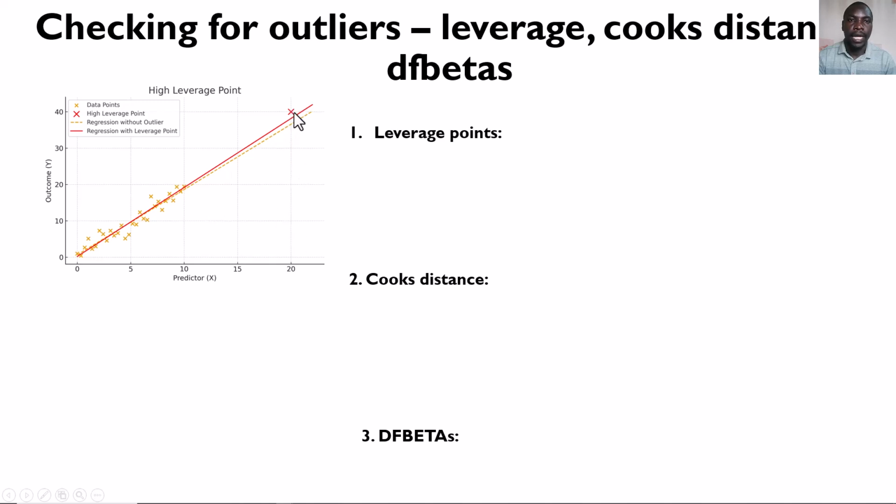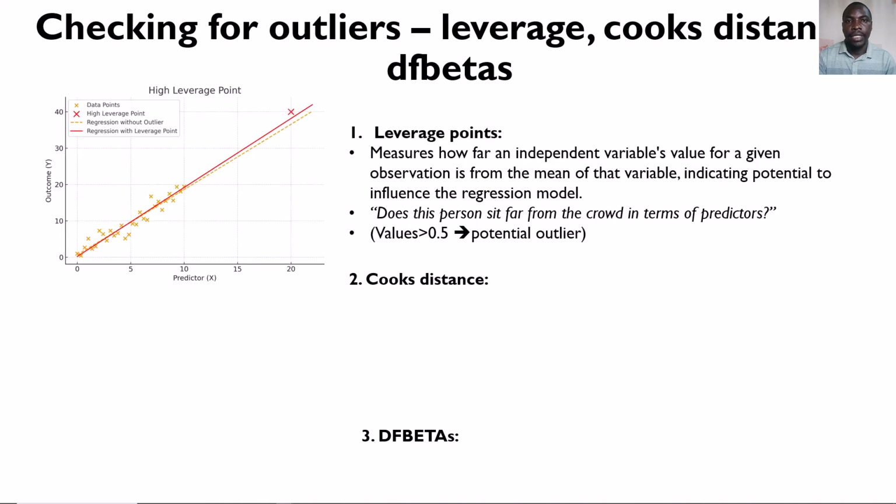And if you consider that observation in your analysis, it gives you the bold red line, showing you that the line of best fit with that point shifts upwards. So that point X there in red is what we call a leverage point. A leverage point simply measures how far an independent variable's value for a given observation is from the mean of that variable, indicating potential to influence the regression model.